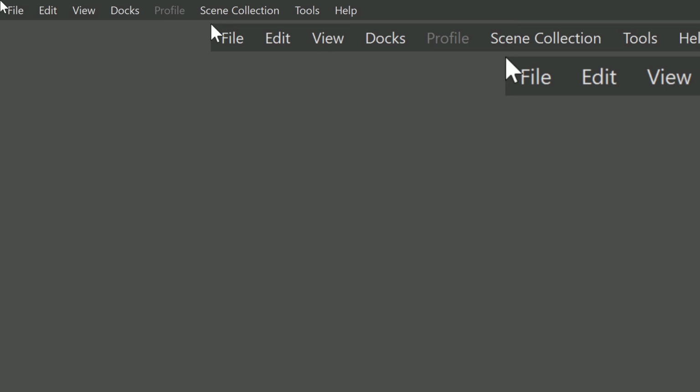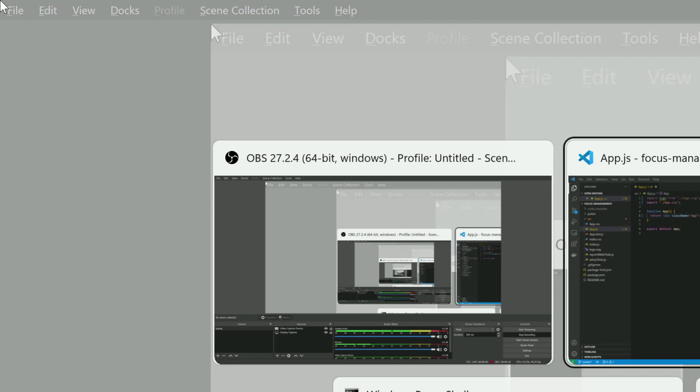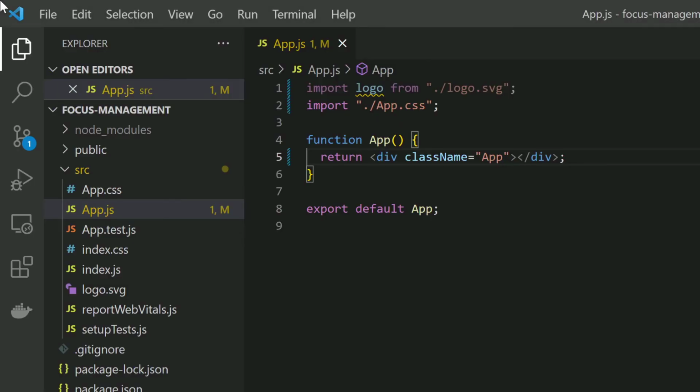Okay guys, so tonight I'm going to show you focus management in React. I don't see a lot of tutorials and other things covering that, so I thought I would do a quick video. So I'm going to go over to my VS Code, App.js. I just have a blank app. I just used create React app for this little demo.